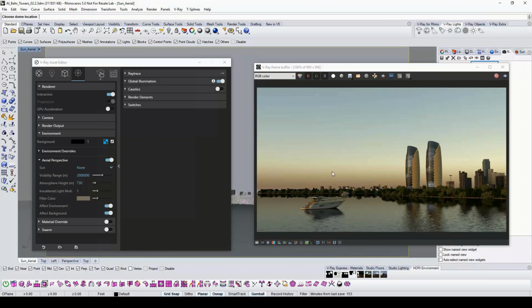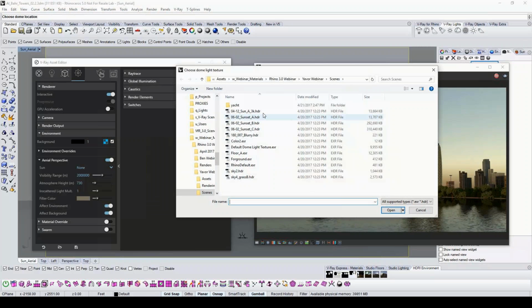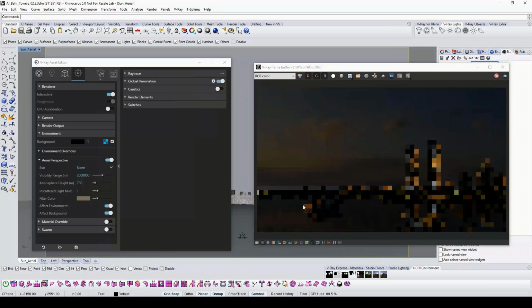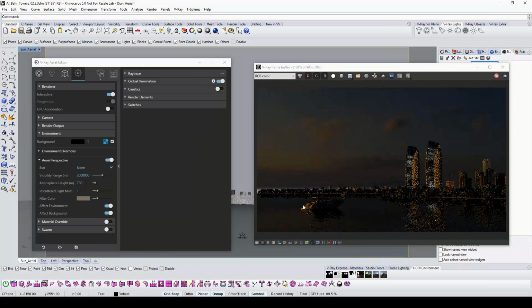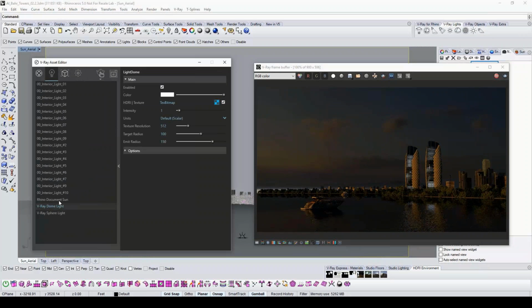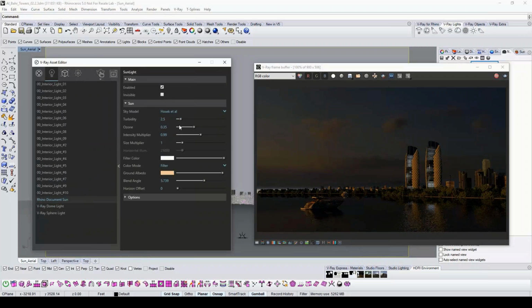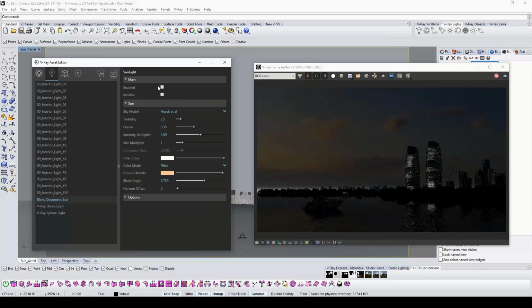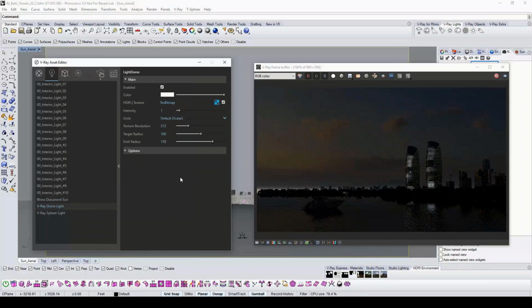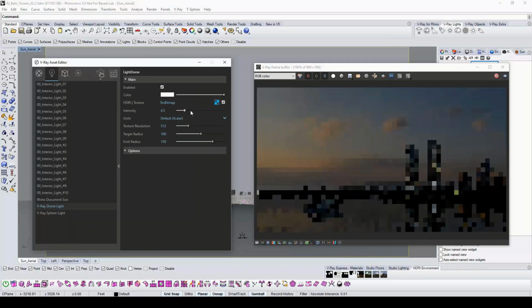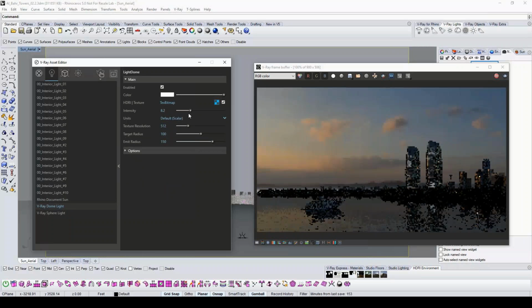So let's go ahead and add a dome light so we can use an image to light the scene. I'm going to select an HDR that I have available, and there's plenty of these available on the internet, both for sale and for free. But you'll notice that the sun is still lighting the scene even though I have this environment in here. So what I'm going to do is disable the sun so that the dome light is what's lighting my scene. And I can select the dome light and increase the intensity to make it a little bit brighter.